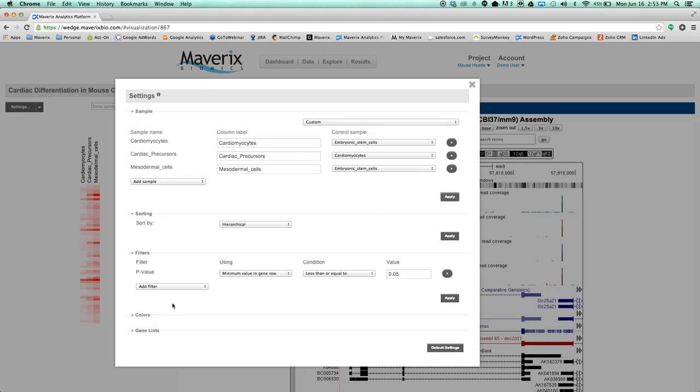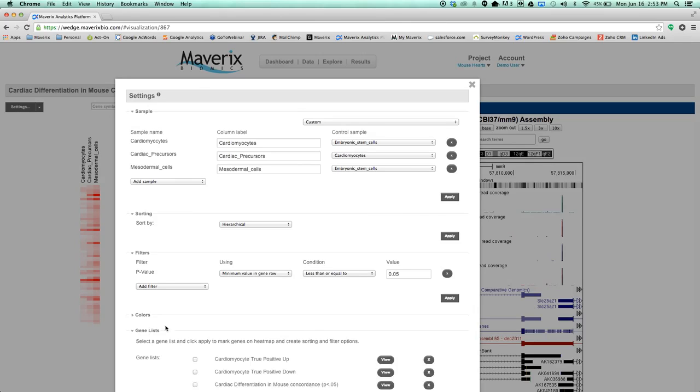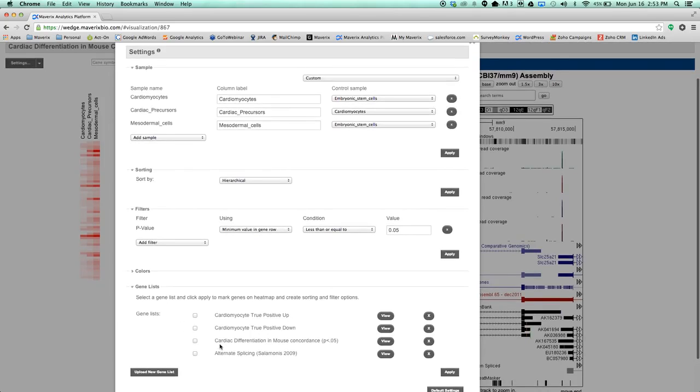Now let's click on the gene list. Here you will see a new gene list, named based on your analysis name, in this case cardiac differentiation in mouse, concordance. This represents all of the significantly differentially expressed genes that were identified in both cufflinks and DE-seq pipelines. If we click on this and click Apply, you will now see a red tick mark next to each of the genes that were identified by both pipelines.